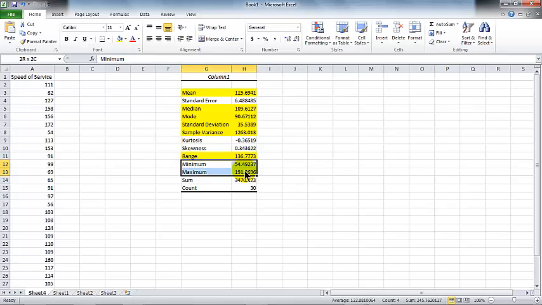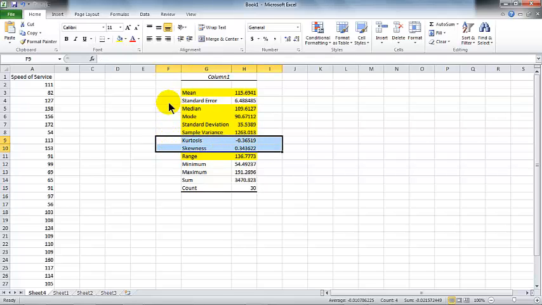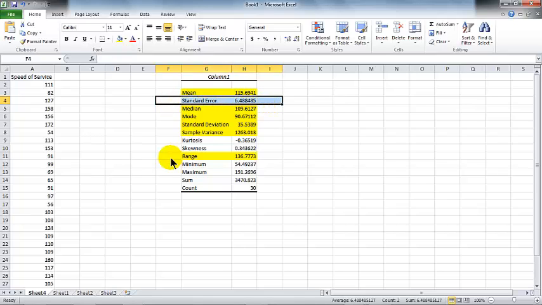You'll know what the minimum and the maximum are. The sum is just adding them all together. The count is how many data values there are. Kurtosis and skewness we haven't really talked about, so we're not going to worry about that, or the standard error.